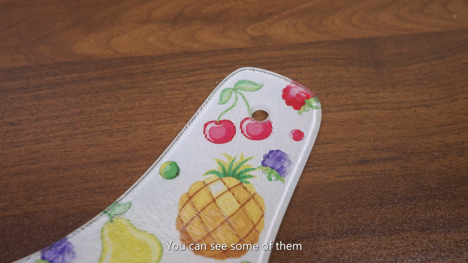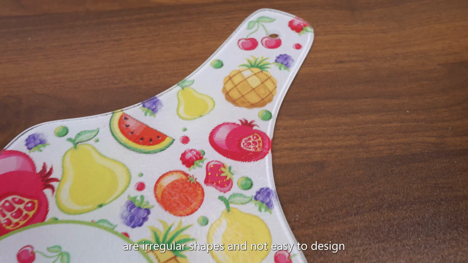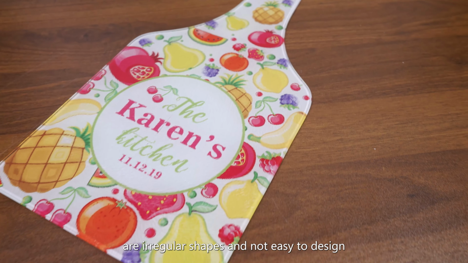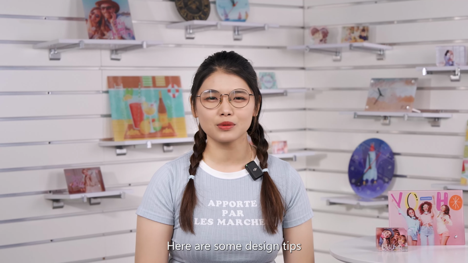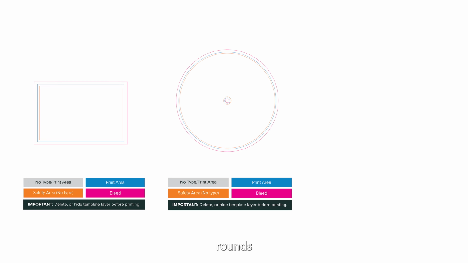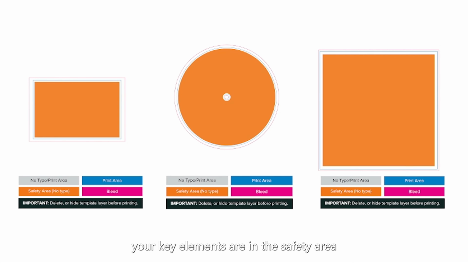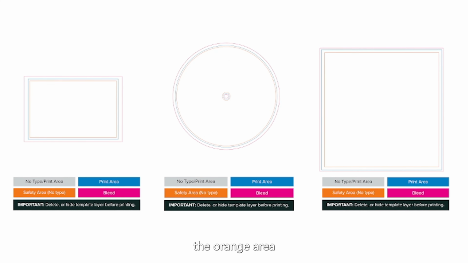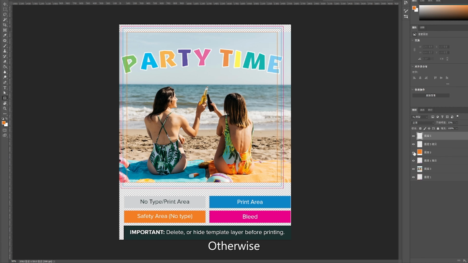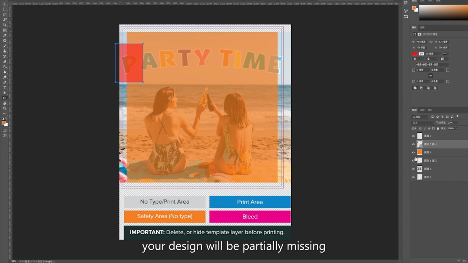You can see some of them are irregular shapes and not easy to design. Here are some design tips I would like to share with you. First, for normal shapes like rectangles, rounds, and squares, you must ensure your key elements are in the safety area, the orange area. Otherwise, your design will be partially missing.